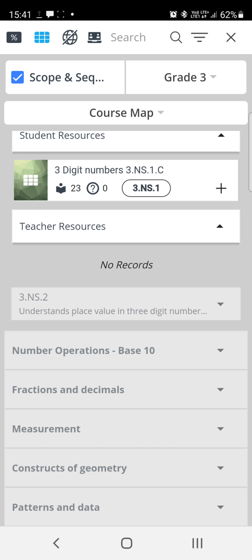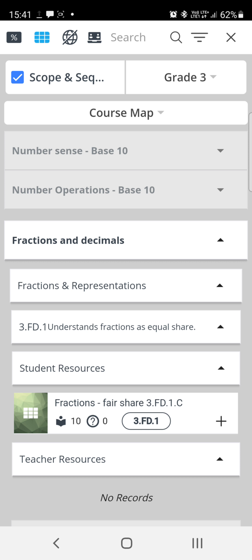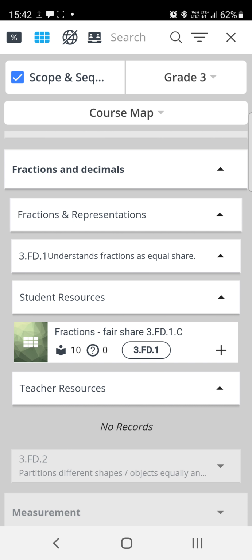When I open the collections, I see the course map where I see the domains. As we are taking an example of fractions, the teacher is teaching fractions in the class. So I will open the fractions section. Once I click on fractions, I can see fractions and representation. Then I see a competency, what we are learning in this, that is understanding fractions as equal share. And then I see a student resource, which is the collection which I need to add to the class.